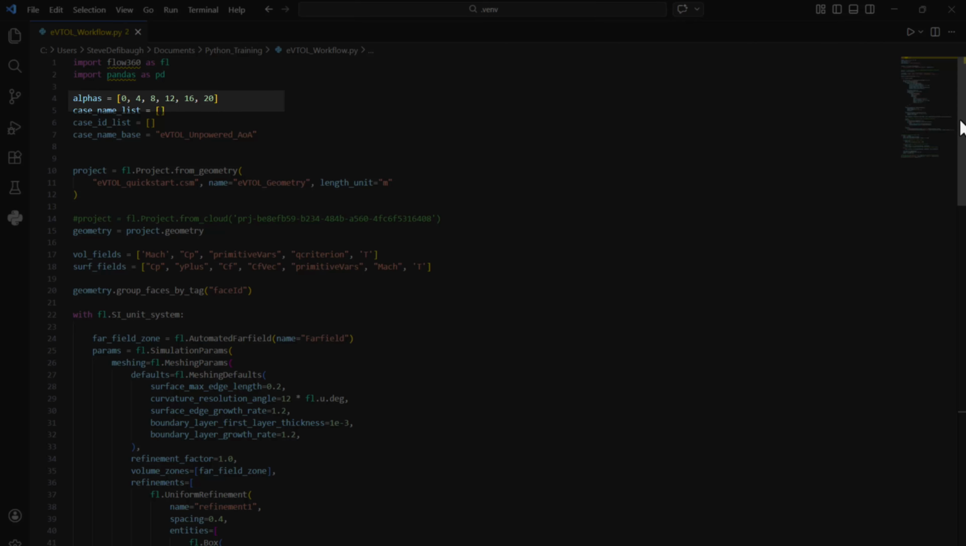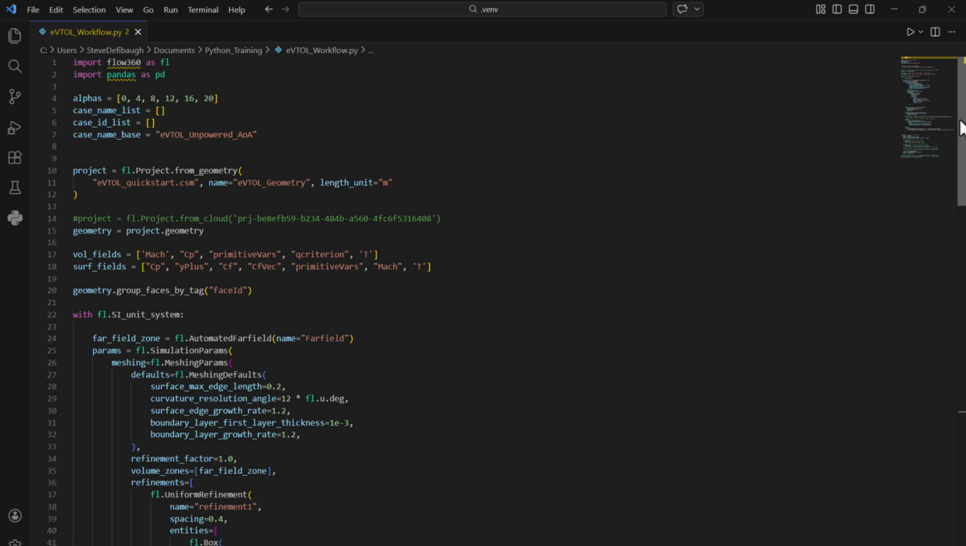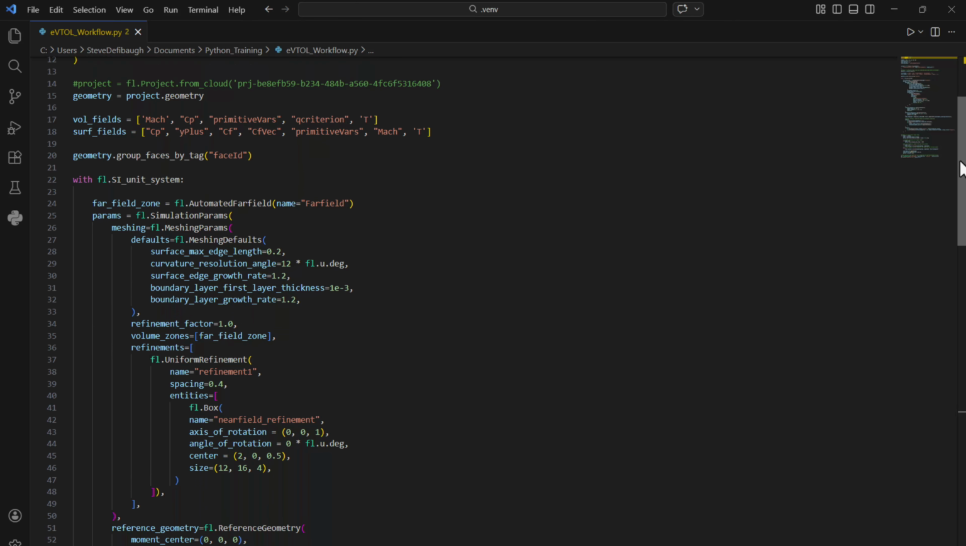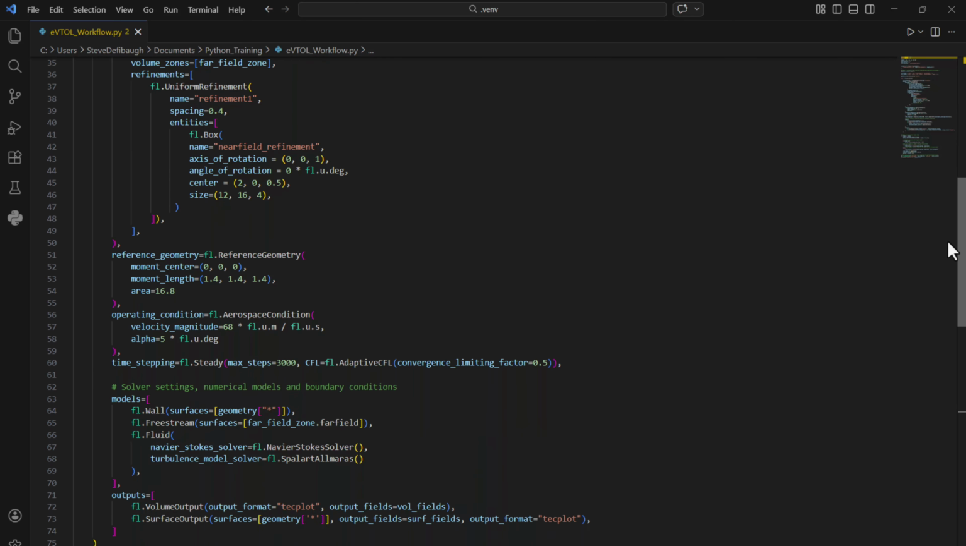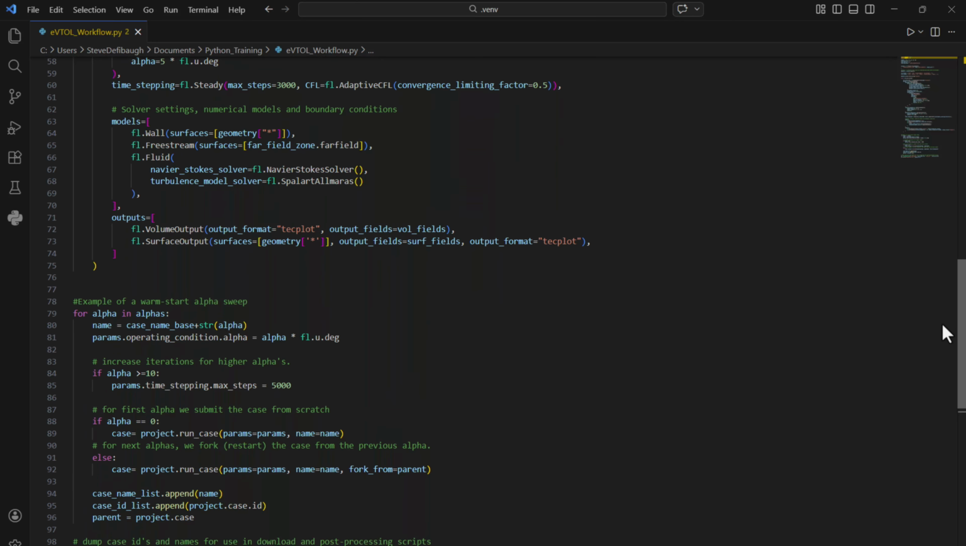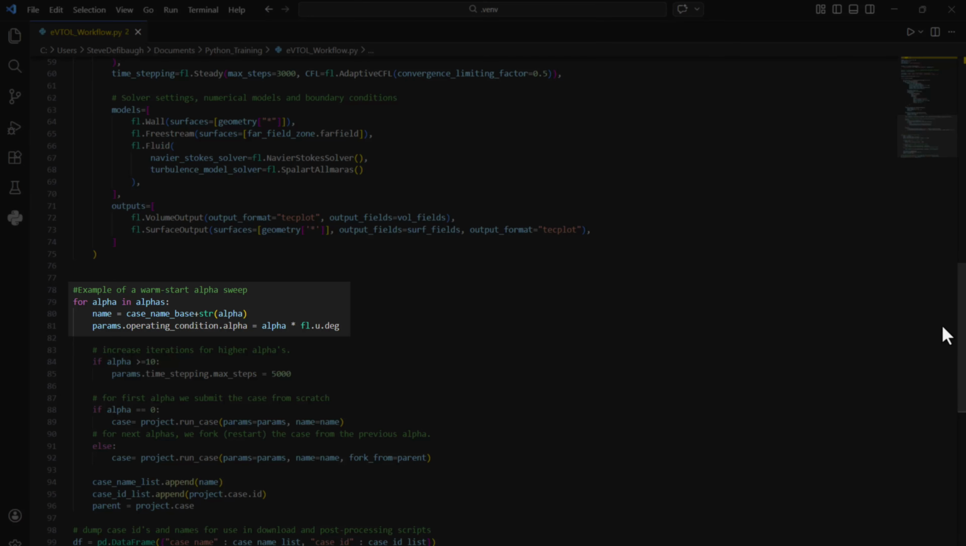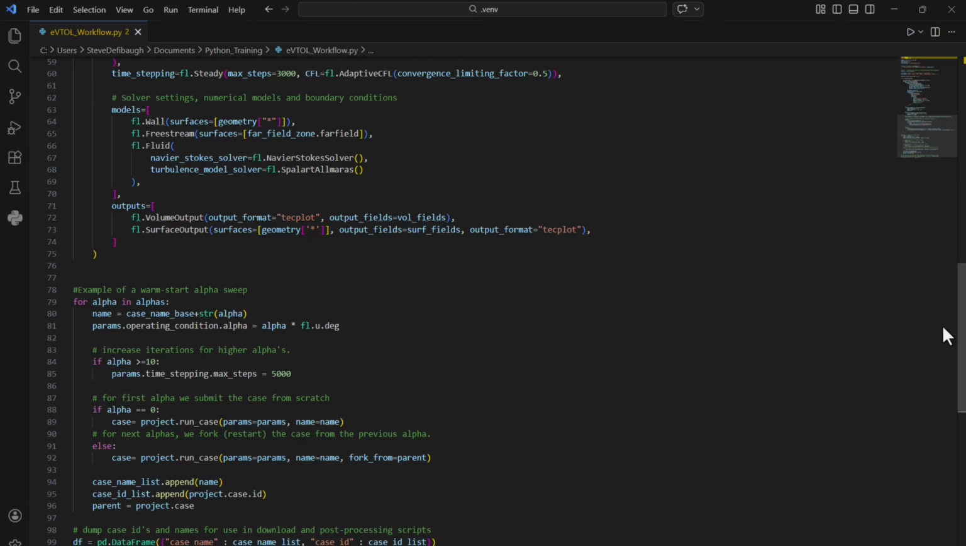Before launching the simulations, we create storage for all case names and case IDs so we can automatically save them for post-processing. An empty list is created, and every time we launch a case, we append the case name and ID to that list. We start with the template case setup. The base parameters are already defined. The script loops through each target angle of attack, updates the alpha value in the parameter object, and then launches the job.